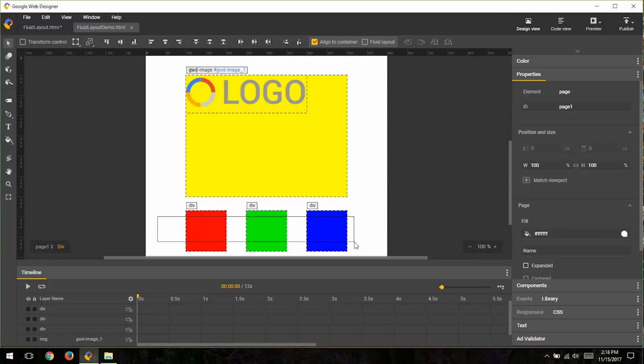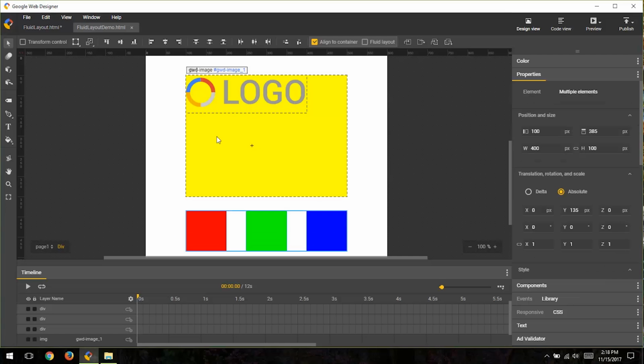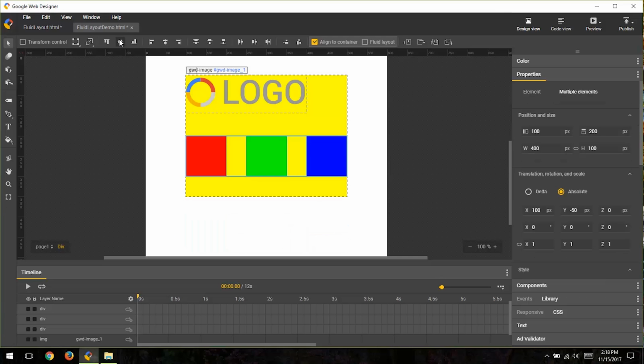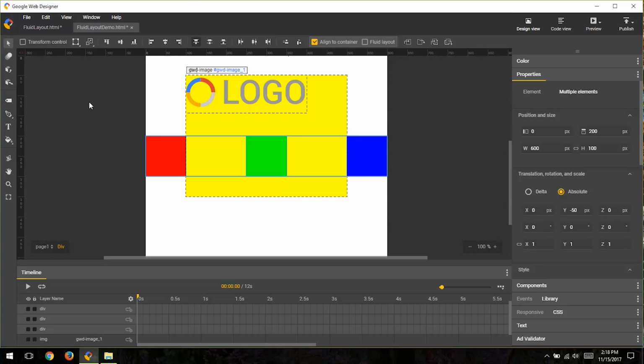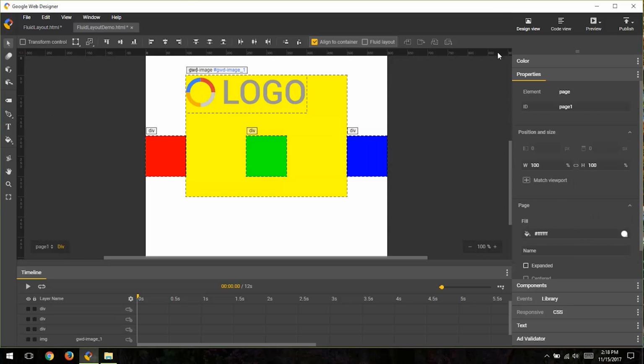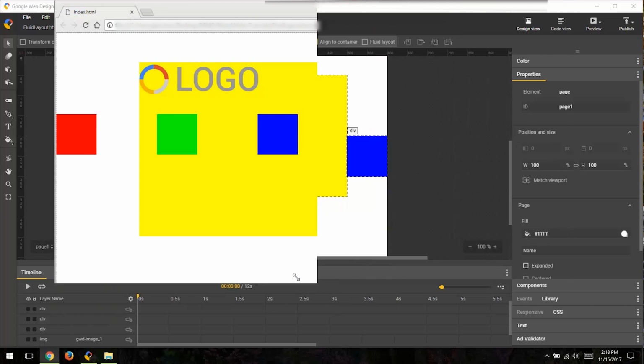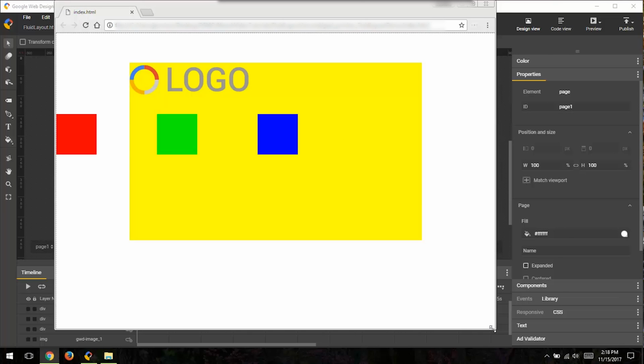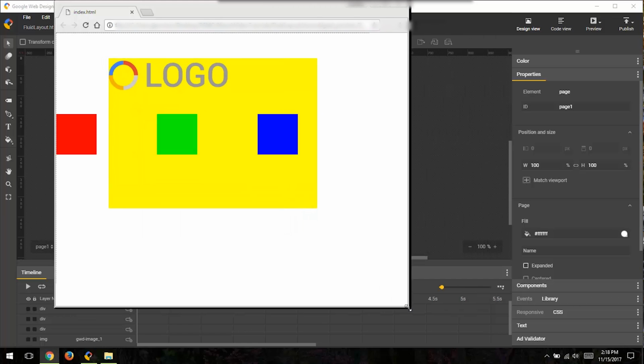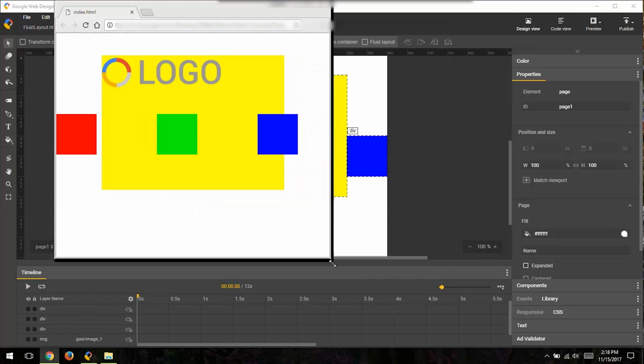I'm going to select the three elements and align them vertically center with their parent container and spaced evenly apart horizontally with their parent container. Now I'm going to preview. As you'll notice, the elements don't adjust as I resize the browser window. They remain where I last aligned them.